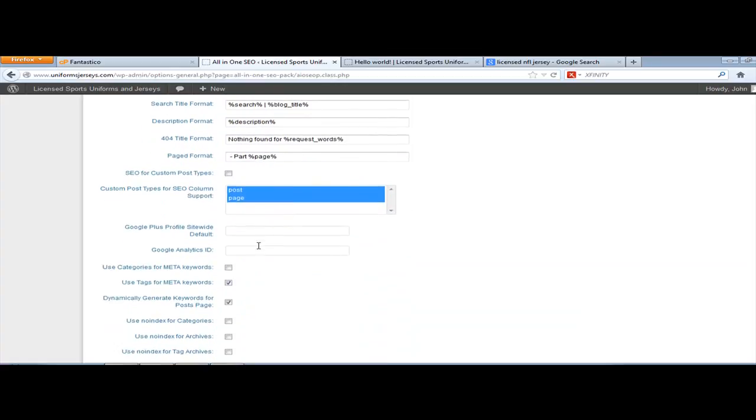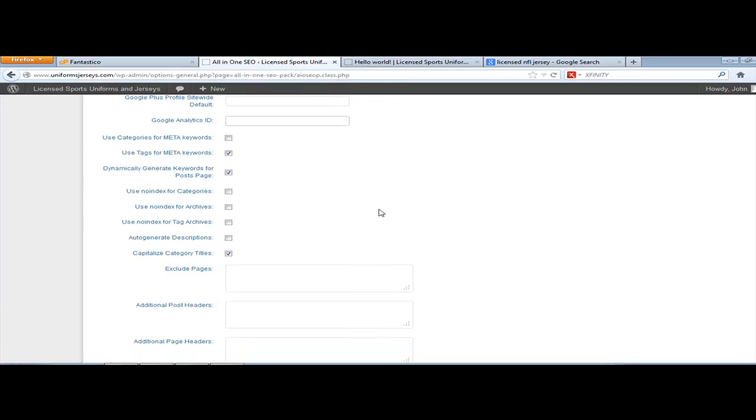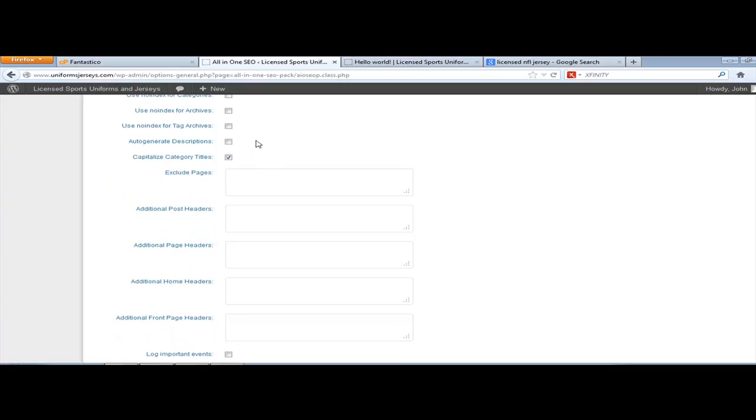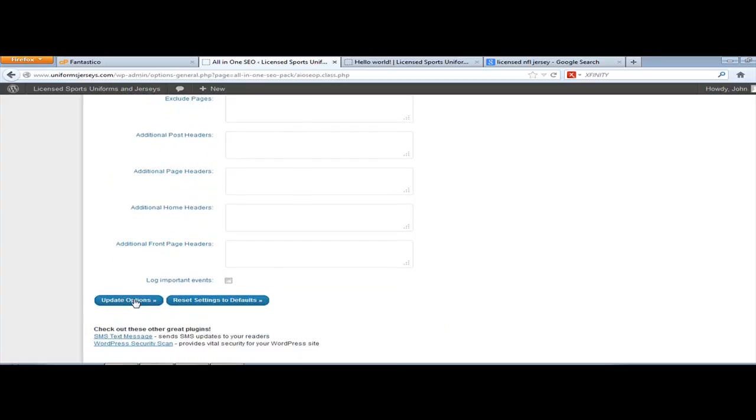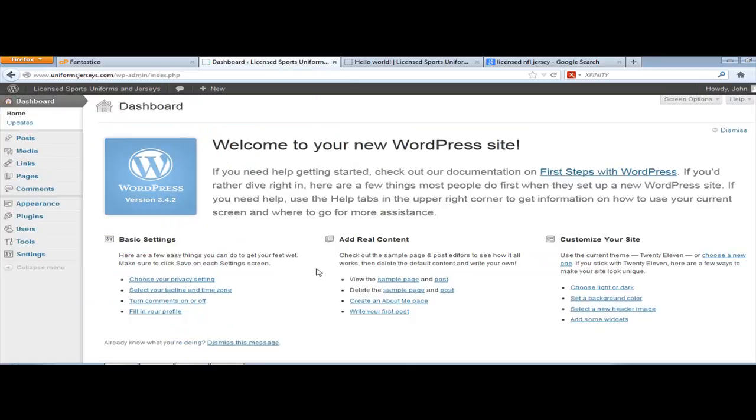And then what we want to do is just kind of keep this stuff as it is. Google Plus profile, this would be if you decide to set up a Google Plus page, which is an entirely different thing that would go in here. Google Analytics, that's something for in the future, but you could actually easily install Google Analytics here so you can kind of track your website visitors. And then what you want to do here is scroll on down and just click on Update Options. So at this point, All-in-One SEO should be updated. You shouldn't see a message up here that says you need to do more.